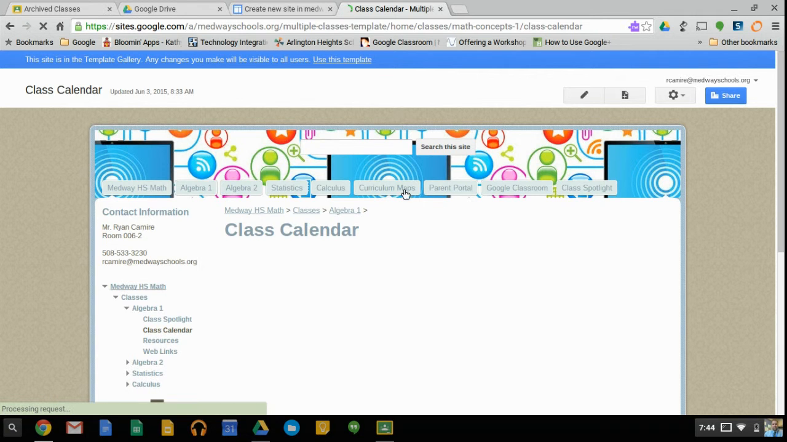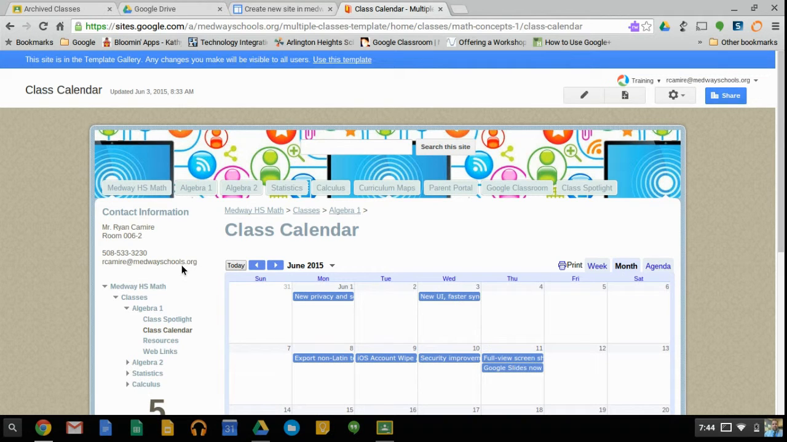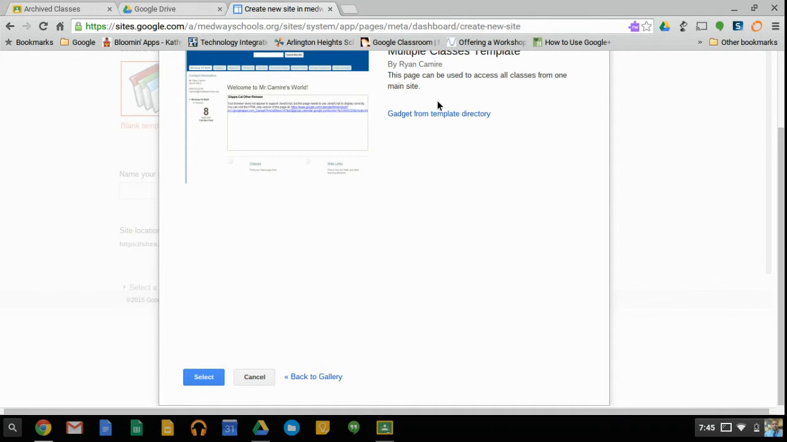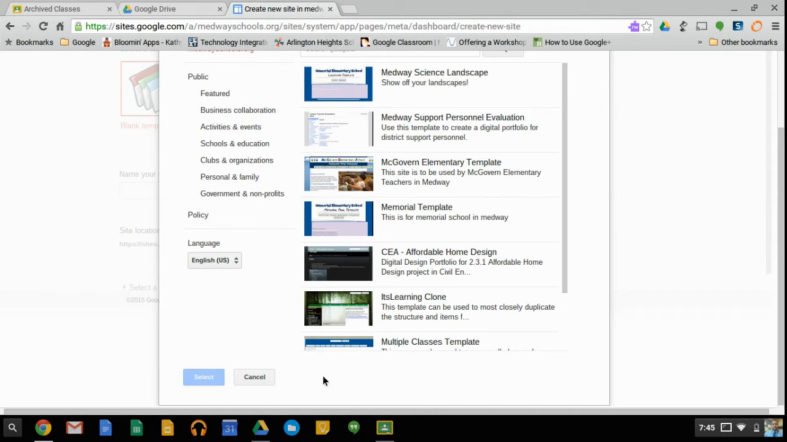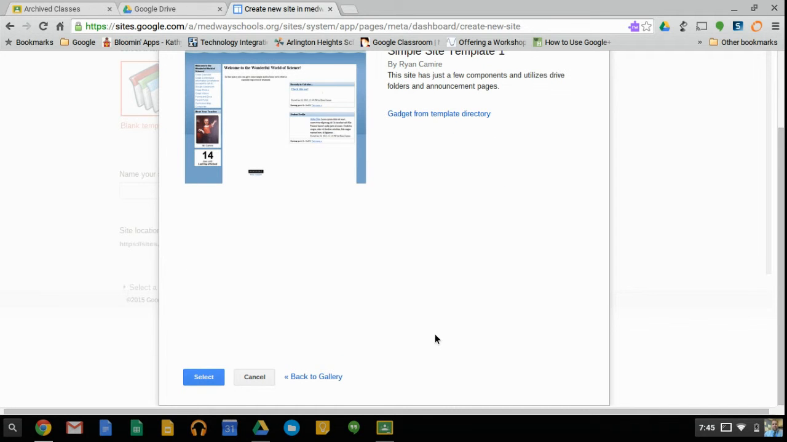And it's got a lot of the different tabs up top too, the same kind of things. So this is just a starting point, and you can obviously change everything. You can change this whole thing back to a blank site if you wanted to, or add whatever you wanted to. So it's simply a template to get you started. Back here, we'll go back, and then finally the last one, simple site template.